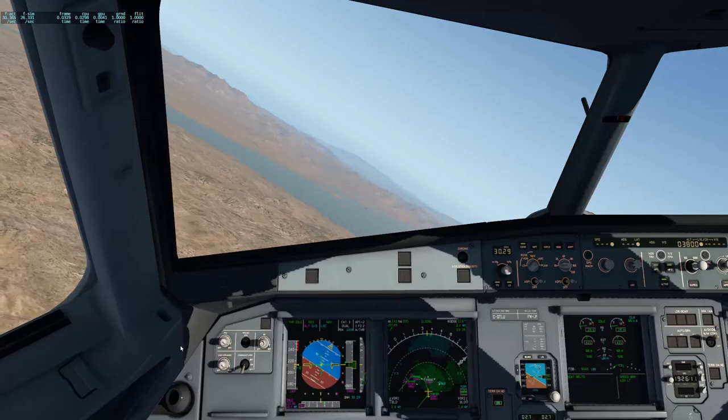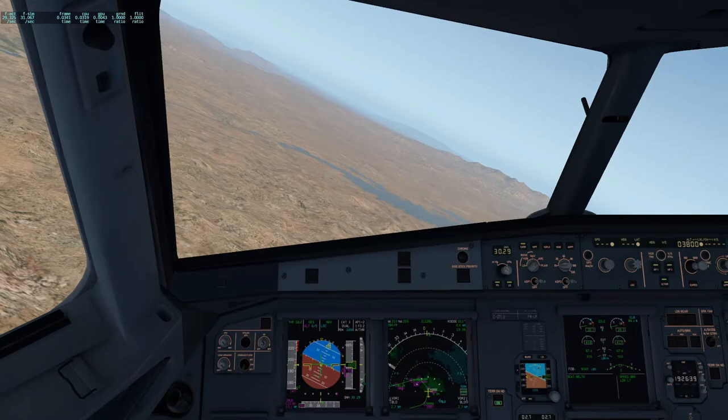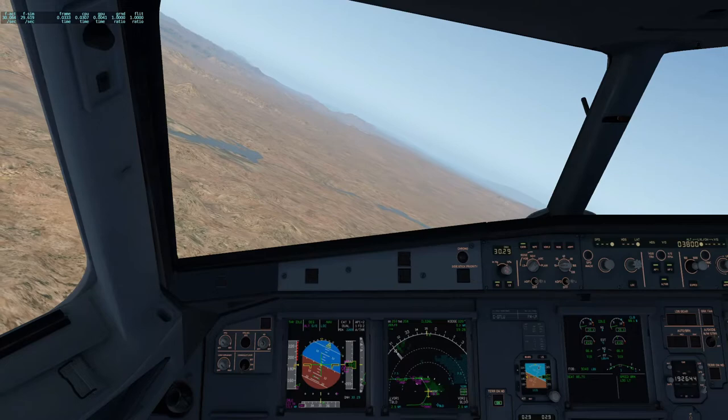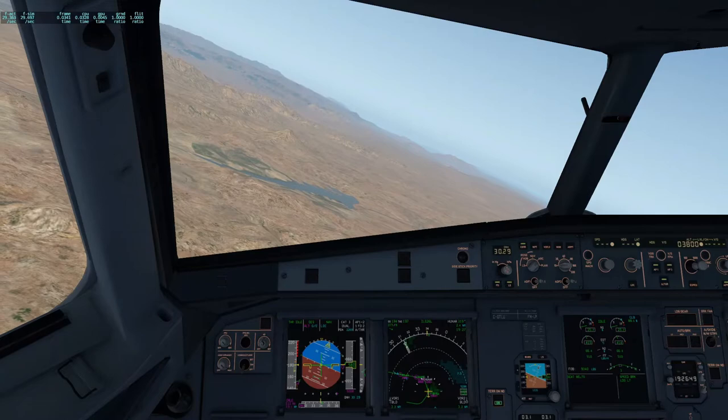Hello, Tower. Cherokee November 587 Golf, Strike, midfield and wing for 29er. Any chance for a short approach with a full stop, please? There you go. 7 Echo Foxtrot, approach approved, runway 29er clear to land. Runway 29er clear, 7 Echo Foxtrot, thank you.